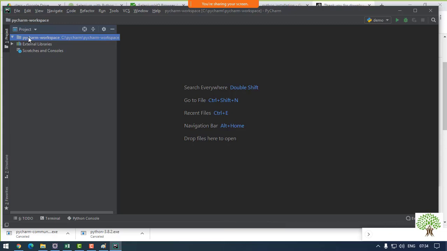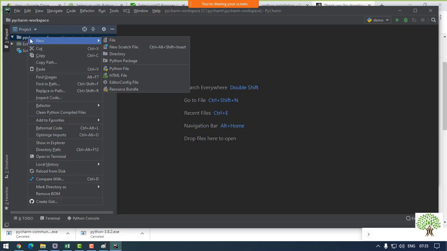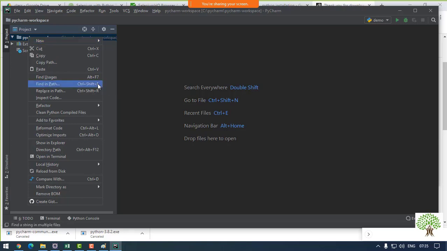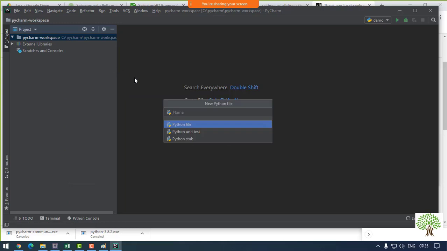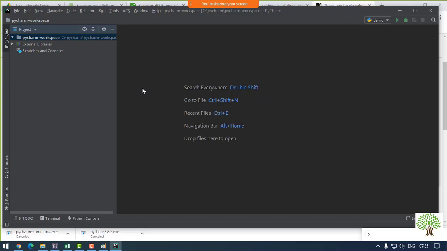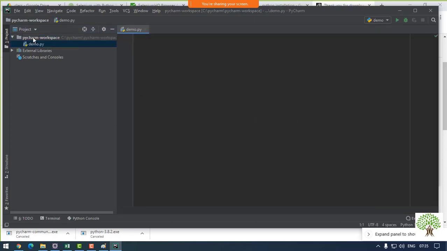What you need to do is, you have already created the workspace. If you right click on the workspace, it will give you the options to create new files. Now over here you can see it's giving you the option to create the Python package, Python file. Along with that, it's giving you the option to get the HTML file as well, and there will be others as well. So if you have a professional version, you will be able to create the HTML file as well. So I'll simply create a Python file just for the sake of information, and I'll name it demo. Okay, now my file is ready.